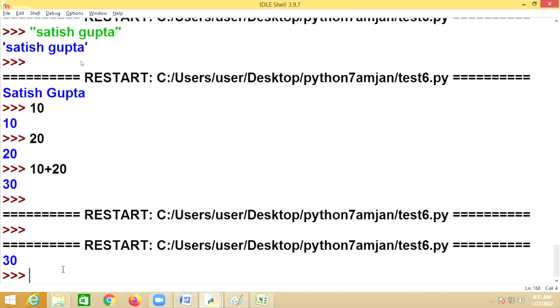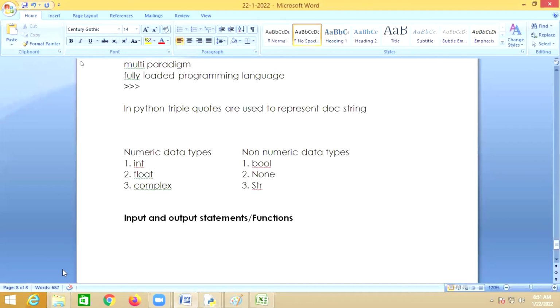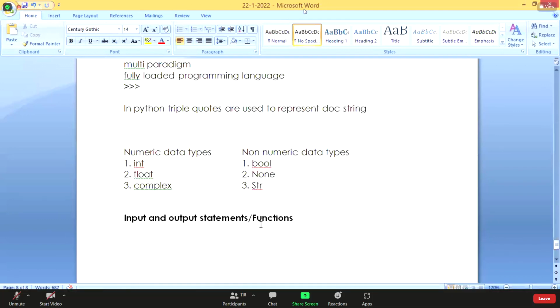Print function. So print is which function, input function or output function? Output function. Print is the output function. So in programming mode, if you want to print anything, you can print it by using the print function. But in interactive mode, you don't need to use print. Why? Because your shell has a property called read, evaluate, and print. You don't need any statement called print. Right? Okay. So we'll talk about input and output statements or functions in the next class.